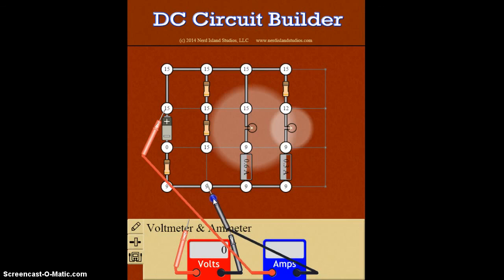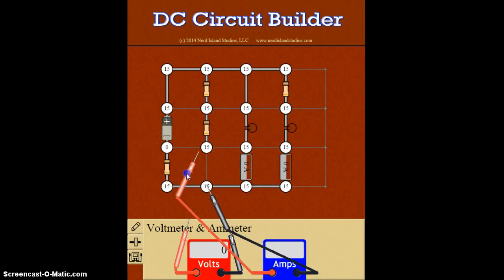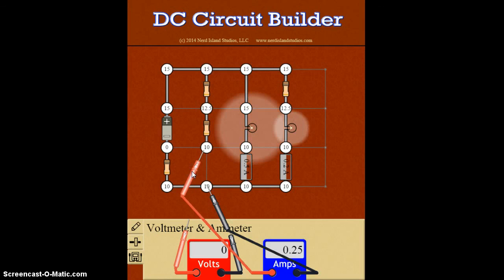Remember, I want to have the negative, or the black lead, closer to the negative end of the battery, the red closer to the positive, and that way the sign will be what I expect. So I now am measuring current just down this one branch. I can see it's 0.25 amps, a little more accurate than what I would find on these small block drop-in indicators. So please go ahead and use the amp meter for making your current measurements.